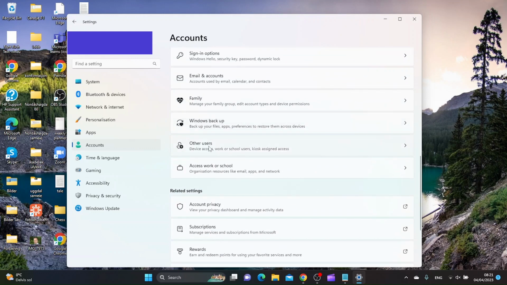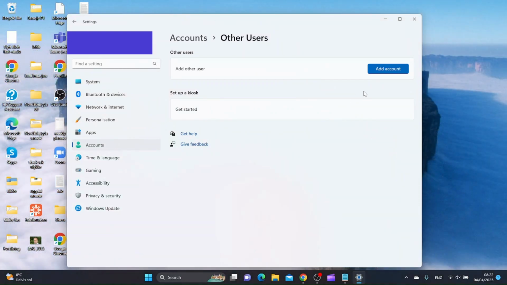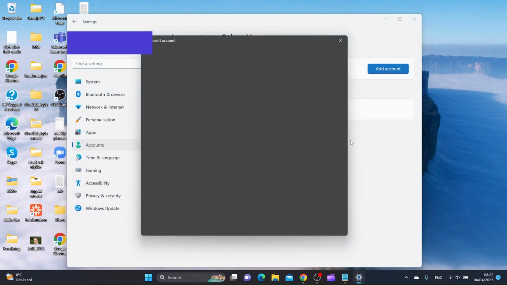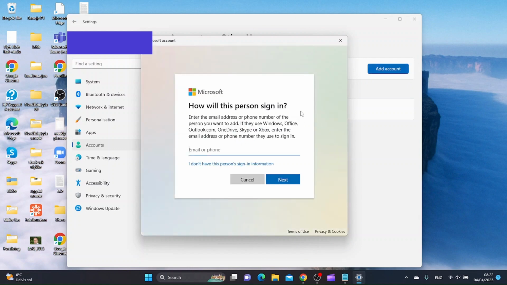And then you want to scroll down to Other Users. And from here you want to click the Add Account button here. And from here you just want to follow the steps and do what the computer tells you to do.